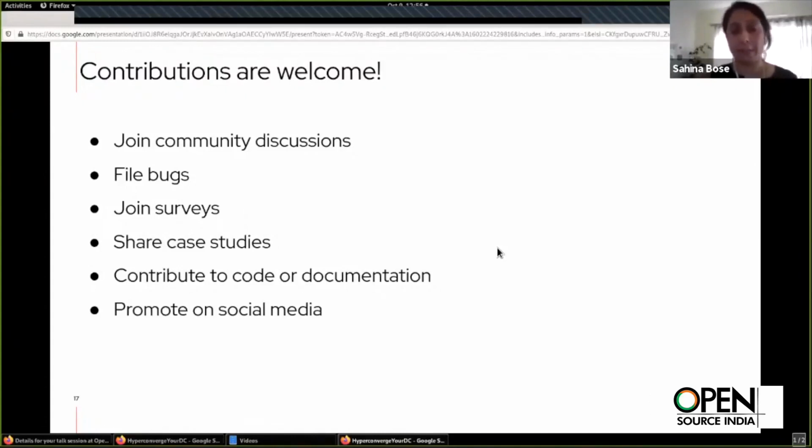File bugs. If you have seen some problem, go ahead and file bugs. All the links are available on the websites that I have linked there. Join surveys, say what you want. If you feel like a feature is missing and you want it, make your voice known. The only way that a project develops and matures is when the users start engaging with the community and share case studies, promote these on social media.